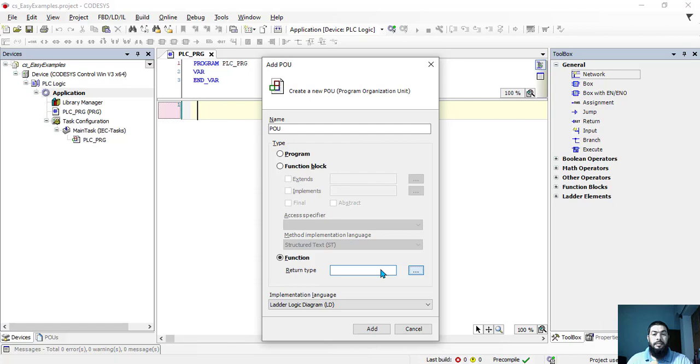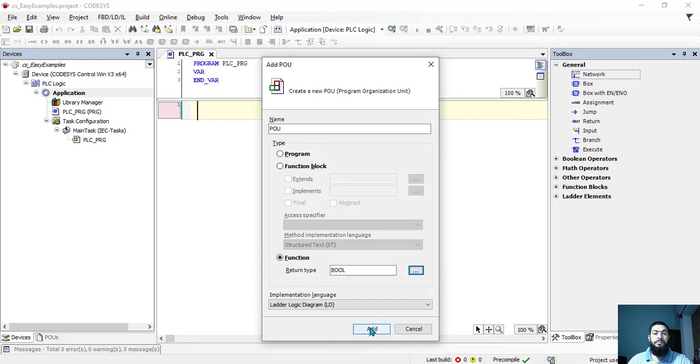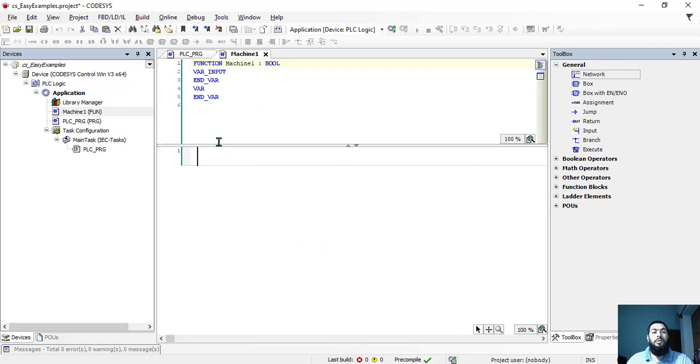Okay, so here we have to choose the return type. Now we need to name the machine. Machine 1. Okay, so this is our Machine 1, and we want to program the ladder logic for the start stop button.